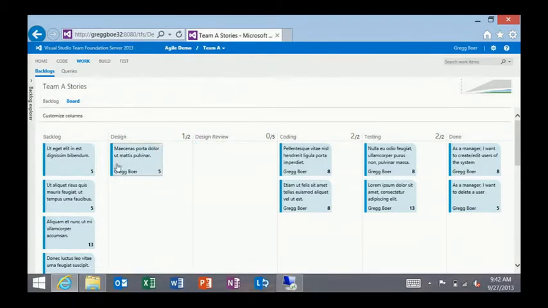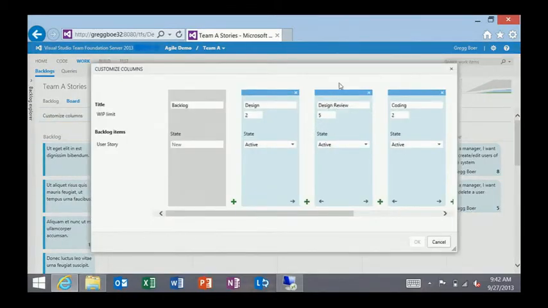So this is about really visualizing your flow. You also see that we have a feature here for managing your work item limit. You can configure this on the same dialog, where with this new column I can say, I really only want one item in design review at any given time.